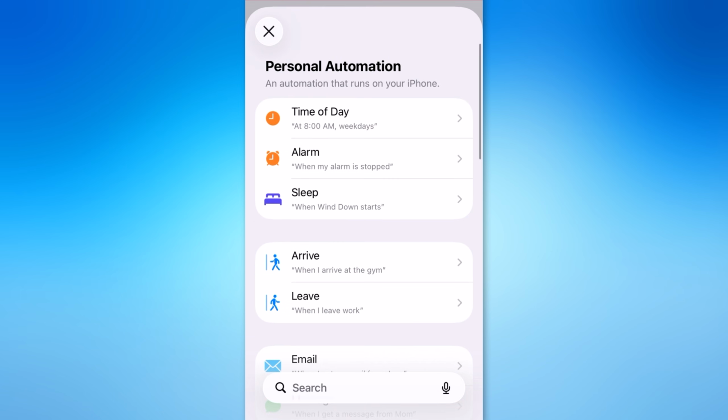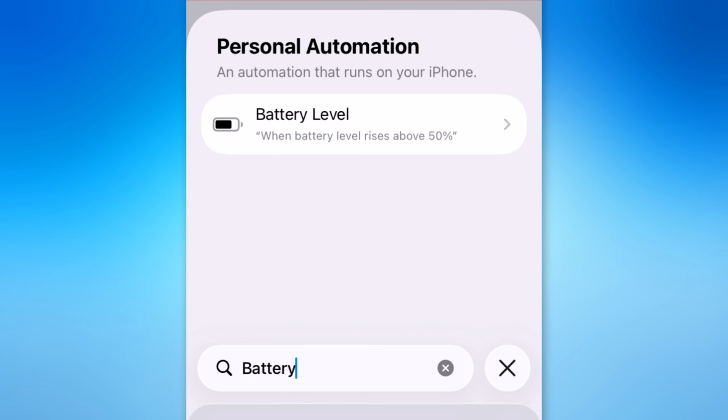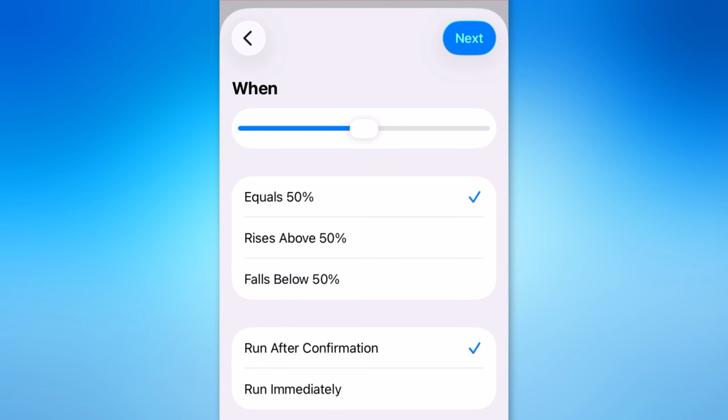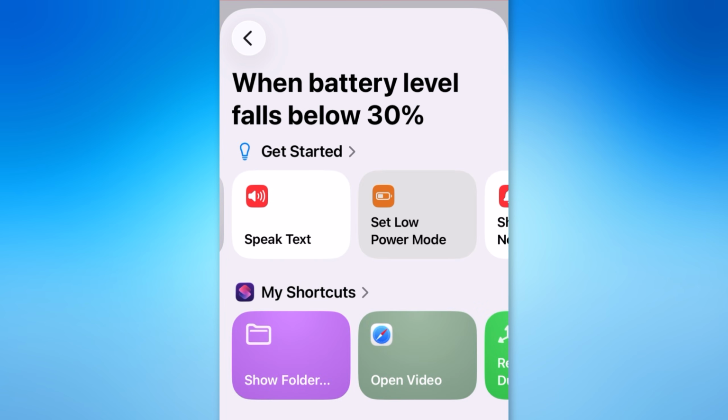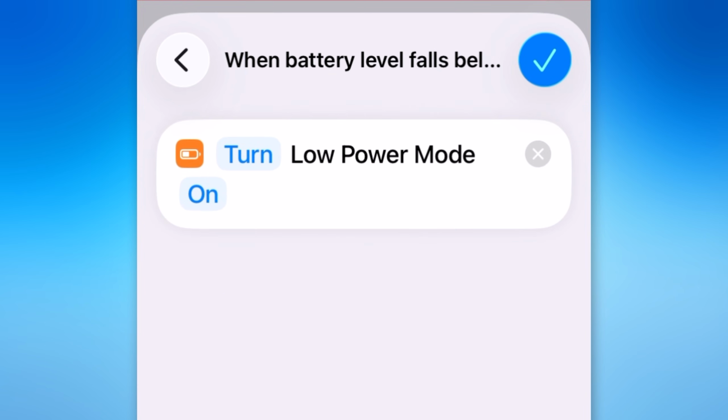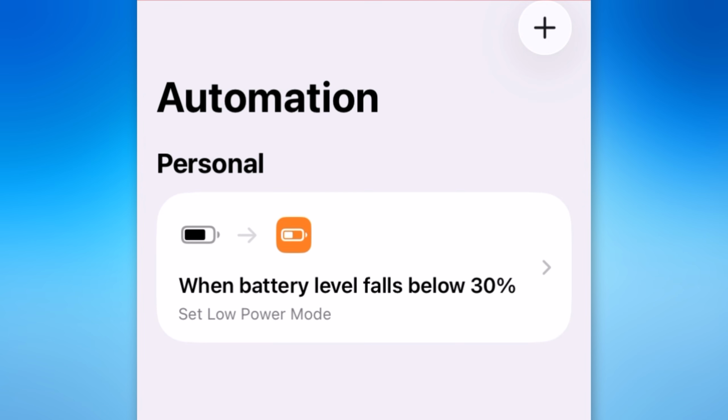So one pretty popular one is when the battery falls below some certain threshold, it will automatically put your phone into battery saver mode. And while I do believe that iOS will already automatically do this at like 20%, I personally would rather it do that at a little bit higher threshold. So I set it to 30. So you get a little bit extra battery saver.